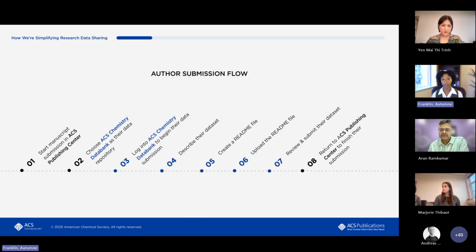and to really simplify. So showing an overview of the author submissions flow, this is really just a zoom into the steps that people take to submit to the chemistry data bank. As most of us maybe know, there's a lot of steps that authors and researchers need to take before they get to the point of submitting their manuscript. And there's 8 more steps right here that they have to take as they're going through a submission.